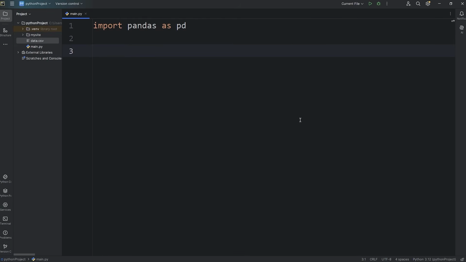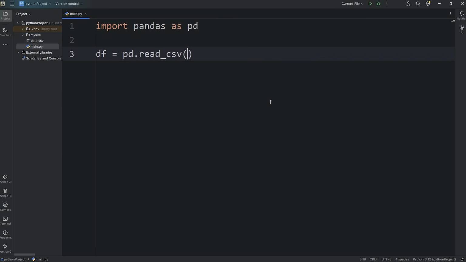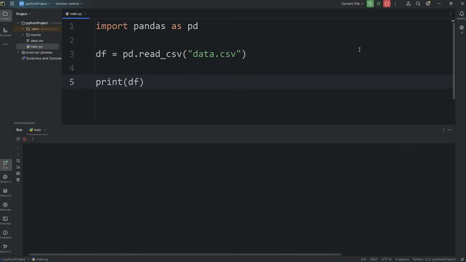We're going to create a data frame using our CSV data. df, meaning data frame, equals pandas as pd, call the read_csv function, and then we have to pass in either a relative or absolute file path. This file is right next to my main Python file. I just need the file name, including the extension. In this case, it's data.csv. Let's take a look at our data frame. I will print my data frame. And here's what we have.